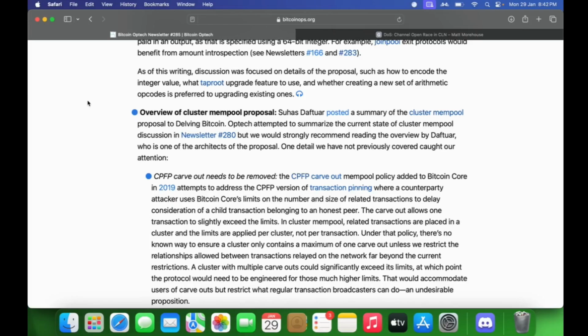It's not very consistent. At times, it might remove a transaction that incentivizes the miners, and at times it might add a transaction that does not incentivize the miner. So to get rid of this, the concept of cluster mempools is brought into consideration.